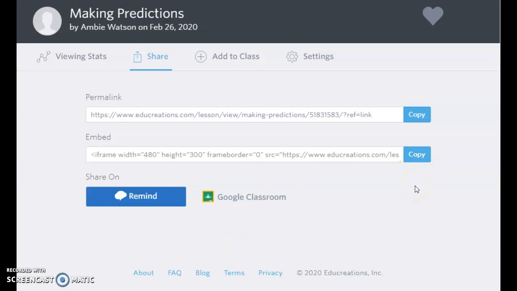So if your students are using Educreations to create a project, then they're going to take this permalink and they're going to copy it and then go to their Google Classroom where you have uploaded the assignment for them to create this project, and they will turn in that link underneath the assignment. And that is how you use Educreations to create projects and lessons for your classroom.